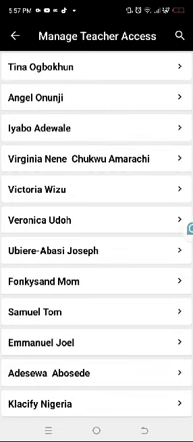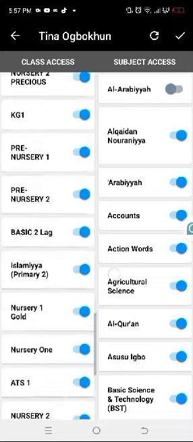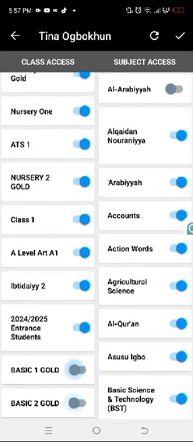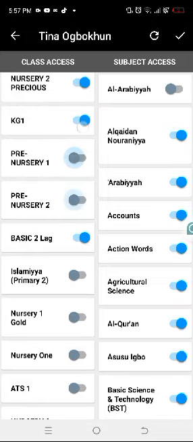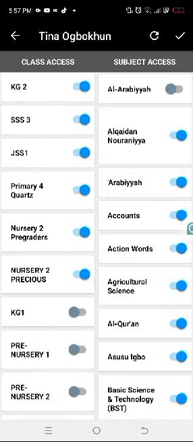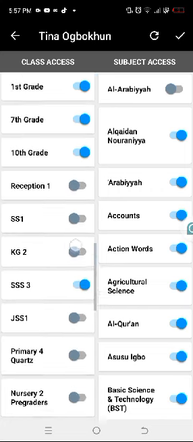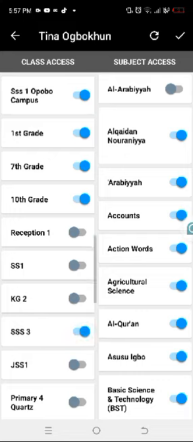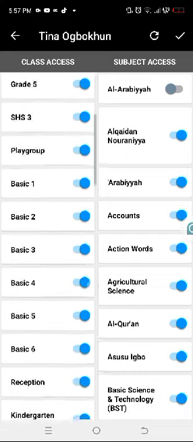So now let's use Tina Ubokun for example. Let's assume that we don't want to give her access to these classes. We just want to give her access to class 1. So you can see by default the buttons are already turned on. So you turn off the buttons you do not want her to have access to. So we do not want her to have access to these classes. We turn these classes off. Just keep scrolling, then turn off the buttons.